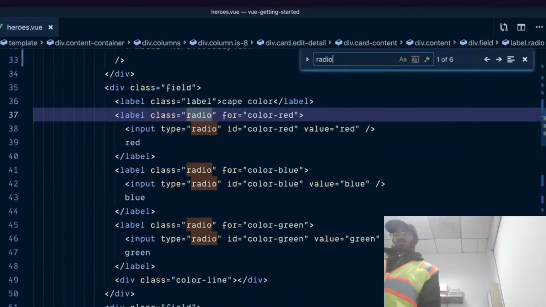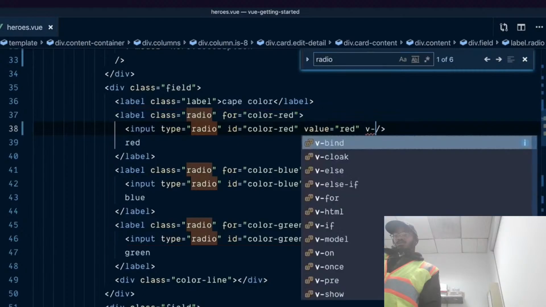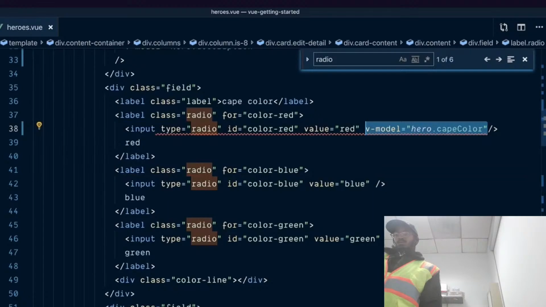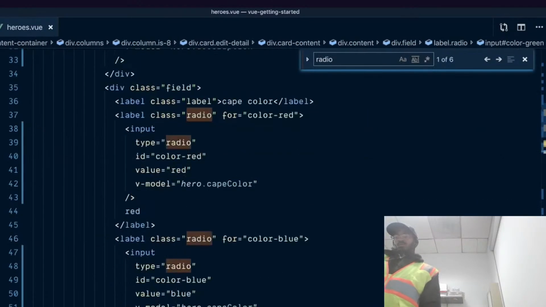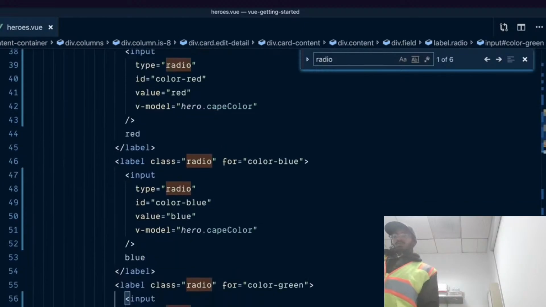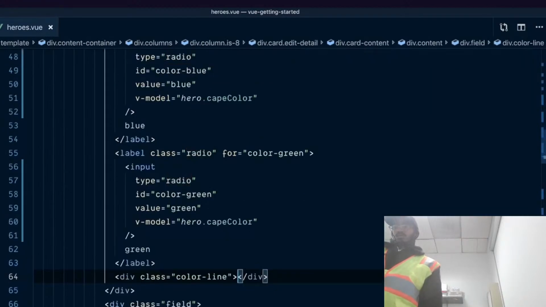Let's go look for the radio buttons. Now notice there are 3 radio buttons in a group. So for these inputs, we're going to do vModel equals a hero cape color. And we'll just copy that and paste that into all 3 of these labels. And there we go. So now on lines 42, 51, and then 60, we have our model set up for the radio button.